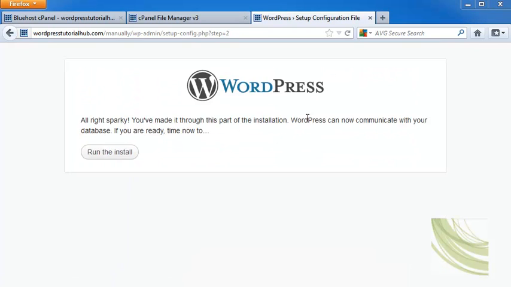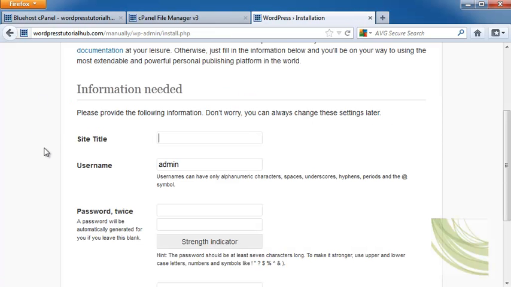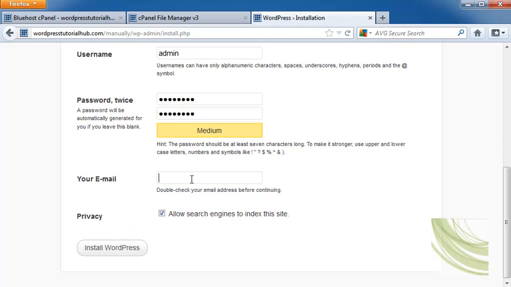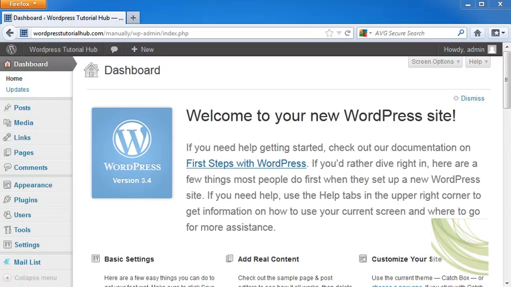And it takes us to a success screen, and we're going to click on Run the Install. Now it's going to ask my site title, and my site title for this will be WordPress Tutorial Hub. The username we're going to leave as admin right now, and then it wants us to put in a password. Then it's going to ask for an email. So once you hit the install button at the bottom of the screen, it's going to take you through the install process, and then when you go to look on your website, you'll see that it takes you to the WP admin.